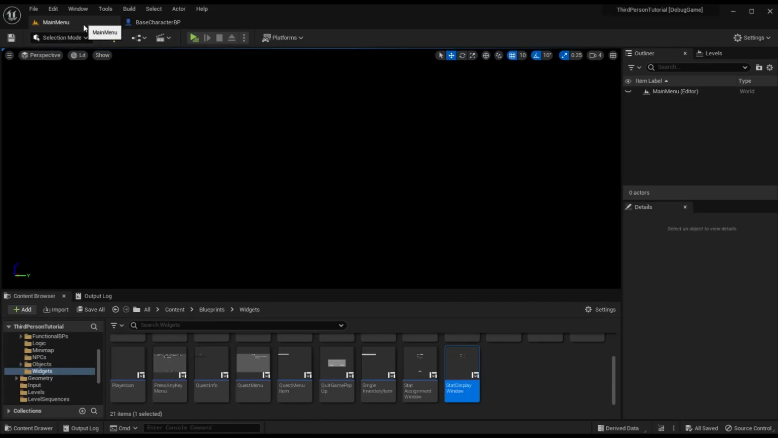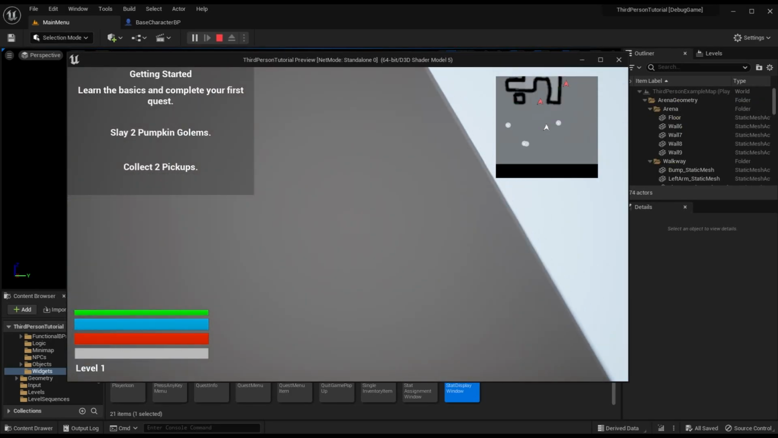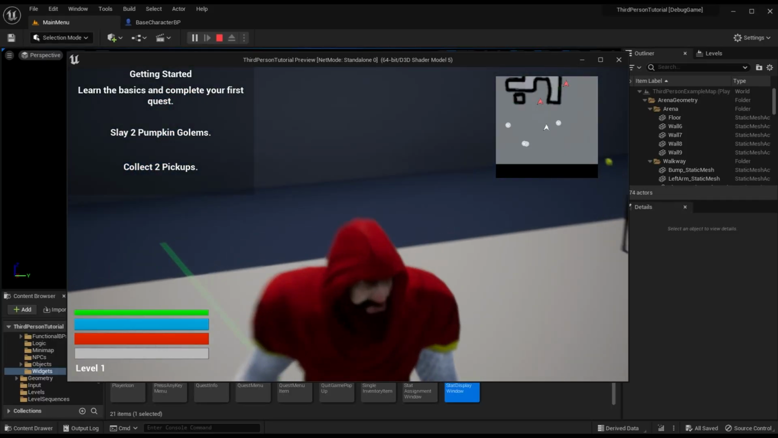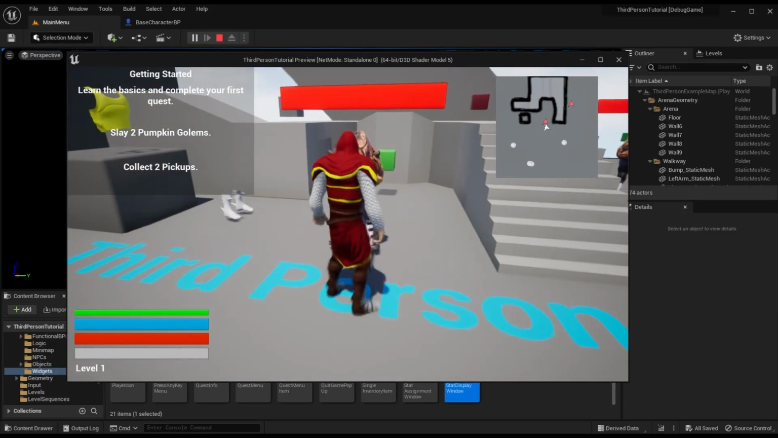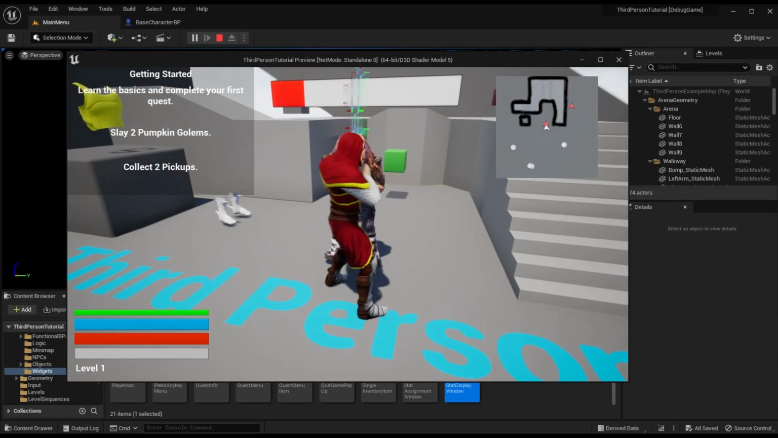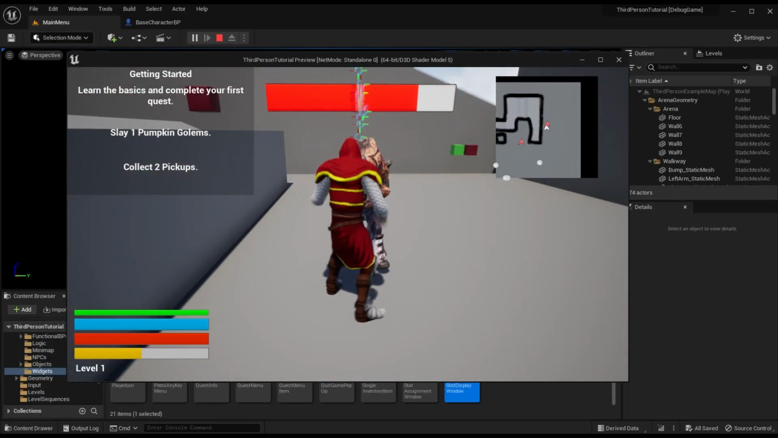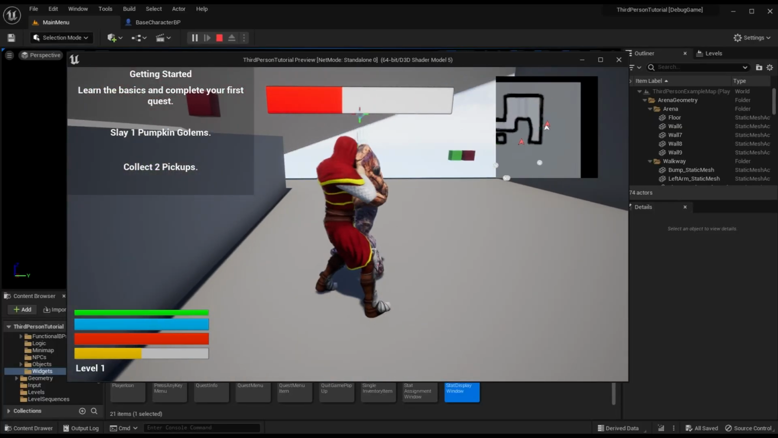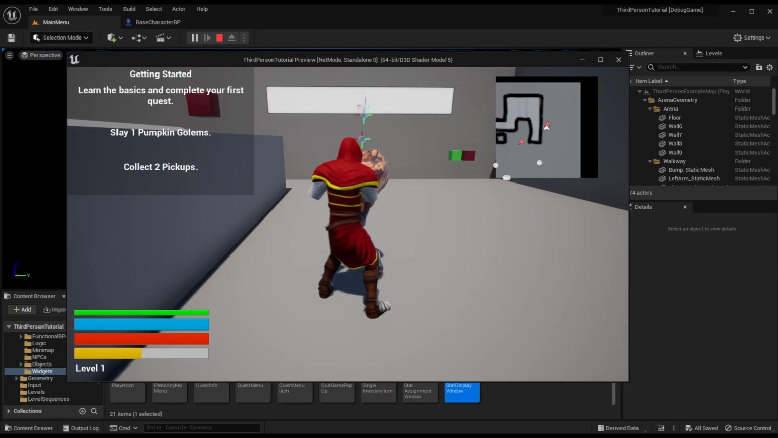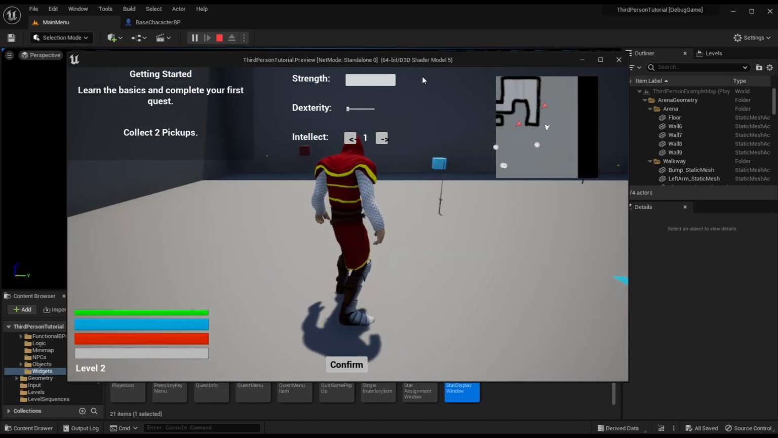Now, if we are to go into our game and level up again, you'll see that our widget is exactly where we want it. It's not being occluded, it's not occluding anything else, and now we can modify our values.